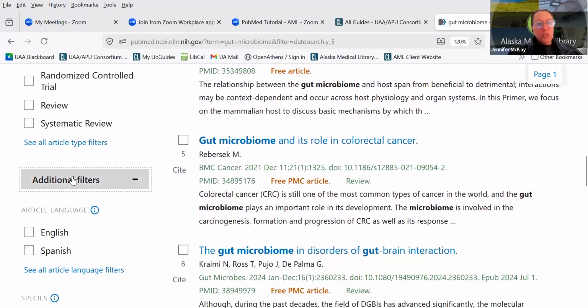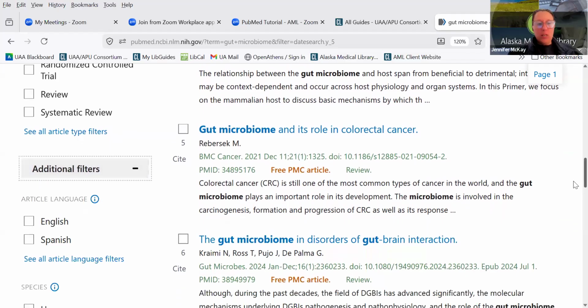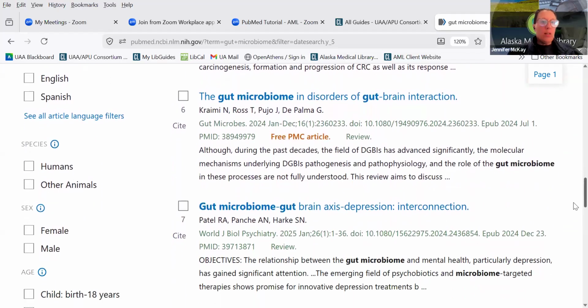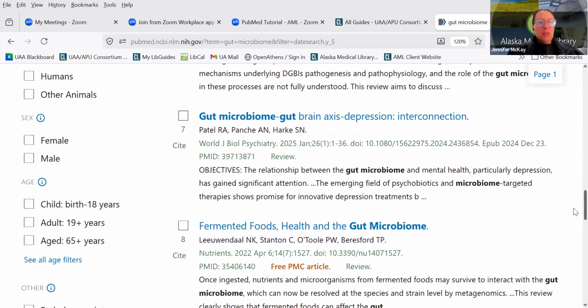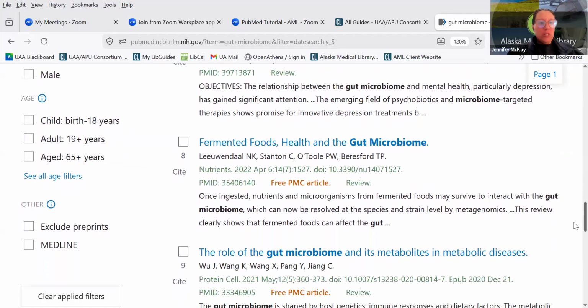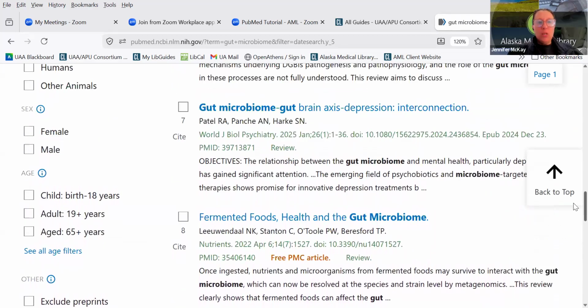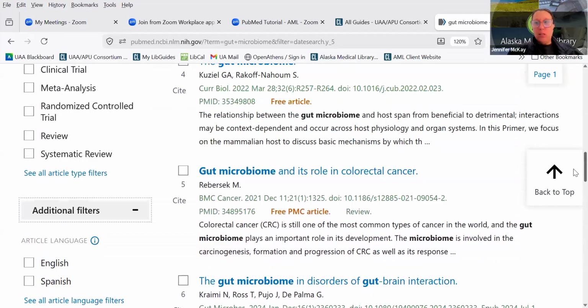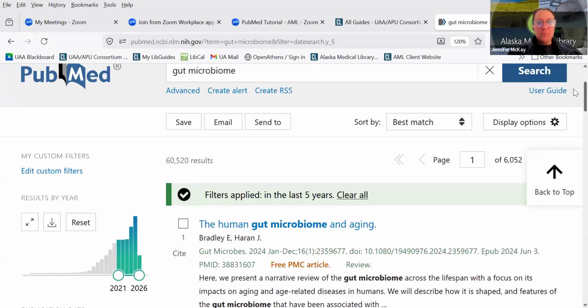The additional filters option allows you to look at articles in different languages, as well as humans versus animals, gender, ages, and once you set those parameters, the results will narrow down further.